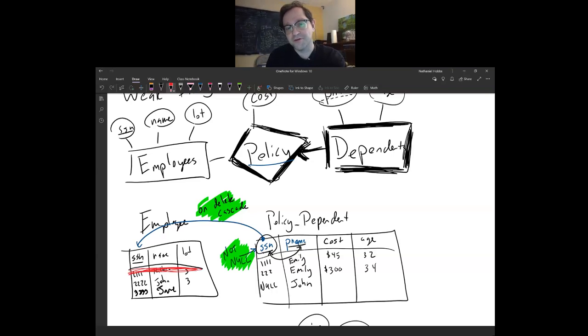In this case, if you delete an employee from the employee table, like if I leave Rutgers, then anybody who was associated with me must also be deleted. So in this case, that's my wife. That delete has to cascade to her as well. So if an employee leaves the company, not only do they lose their insurance policy, but their dependents also do. So that's it.